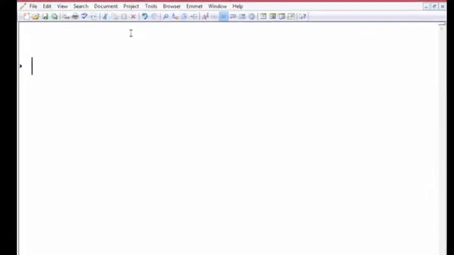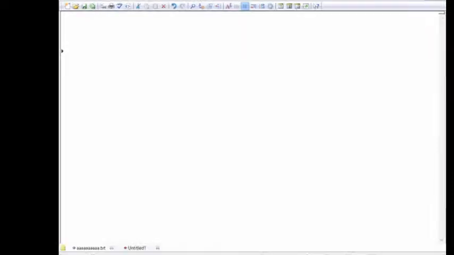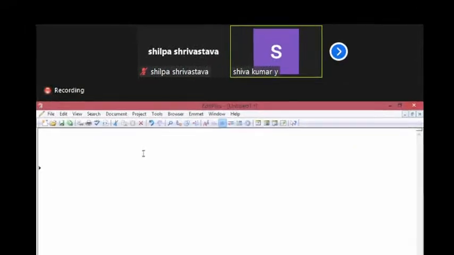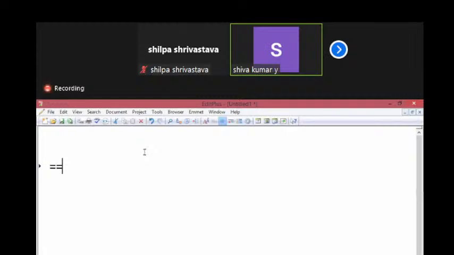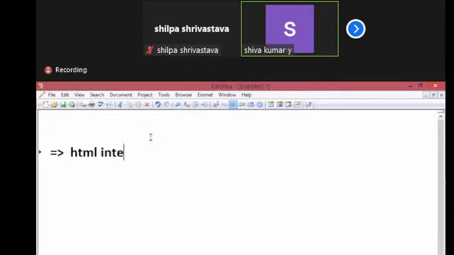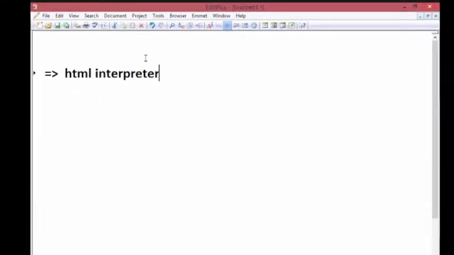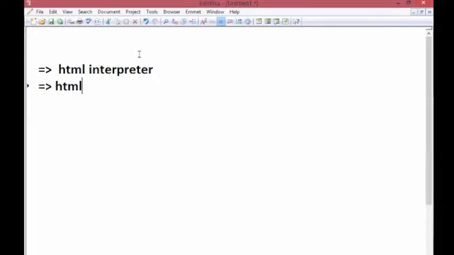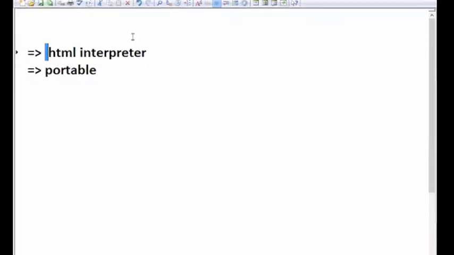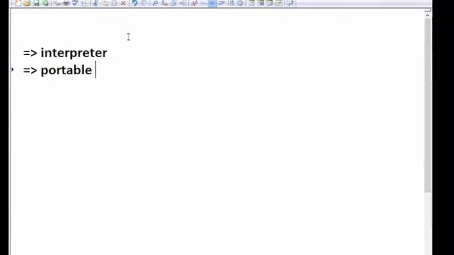So yesterday we discussed a small introduction about HTML. A couple of points were completed. So, moving forward, the last points we discussed about HTML: it is an interpreted language, and HTML is portable. These are the last two points we discussed in yesterday's session, right?